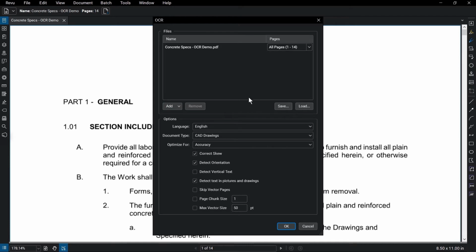You can run OCR on the entire document, or you can customize the page range by selecting the Pages drop-down menu next to the file name. If you tend to work with the same group of documents, you can save a group or import a group of files into the Files panel.